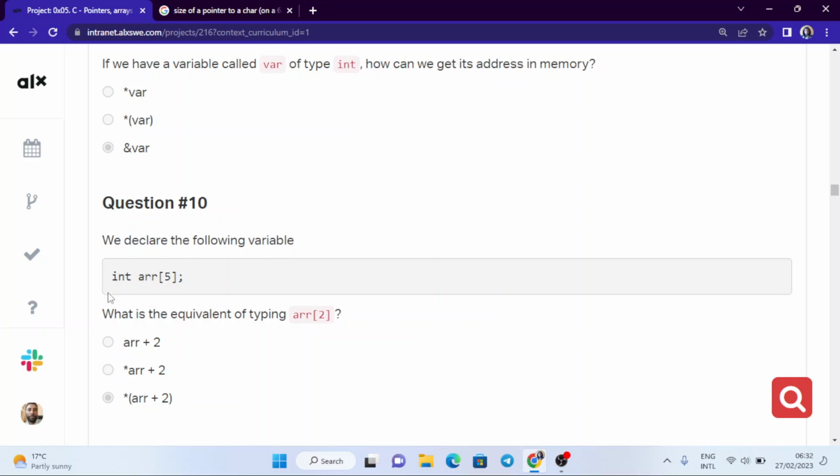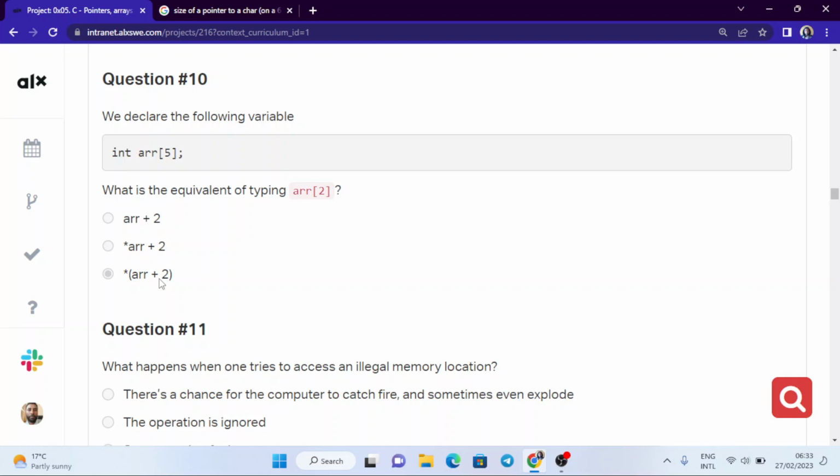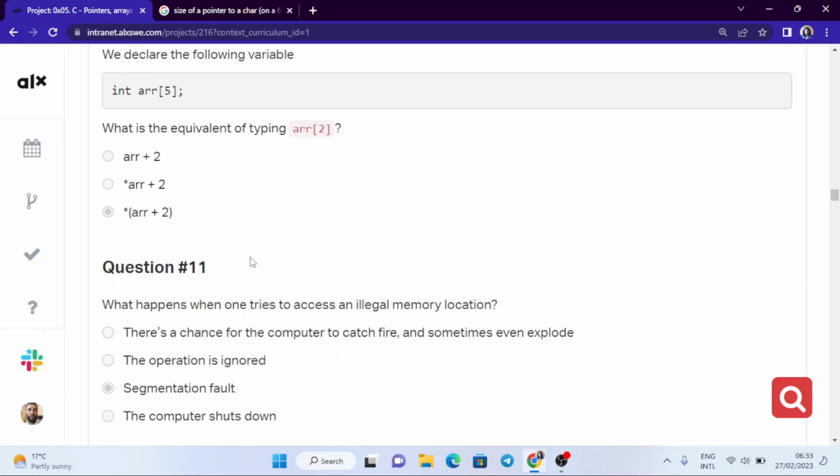Declaring the following variable, int array[5]. What is the equivalent of this? The equivalent value of this is in brackets. This can be this. *(array + 0) is equal to array[0], and so on.